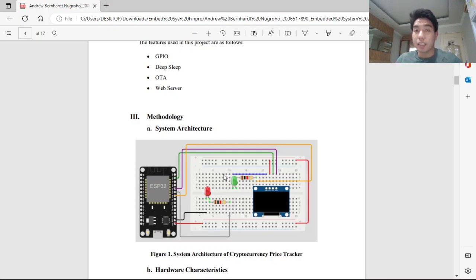And the OTA is simply receiving and installing updates of the Bitcoin data that we'll be using and codes. And for the web server, simply we're trying to get the data of the Bitcoin from the web server. And I forgot to mention that the OTA does not require any computerized cables or cabling.